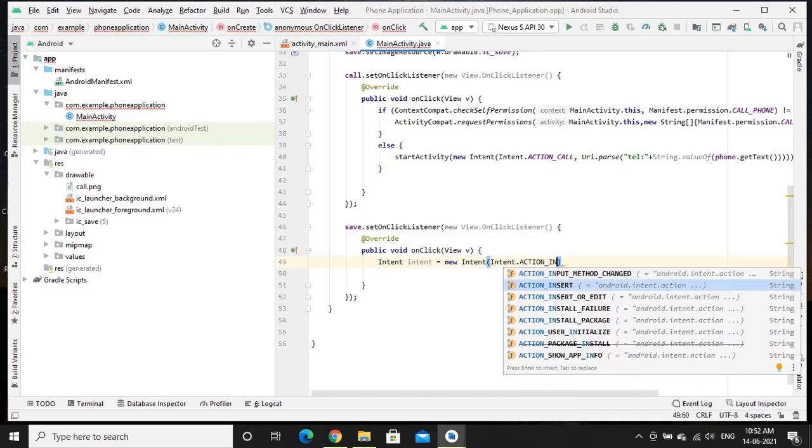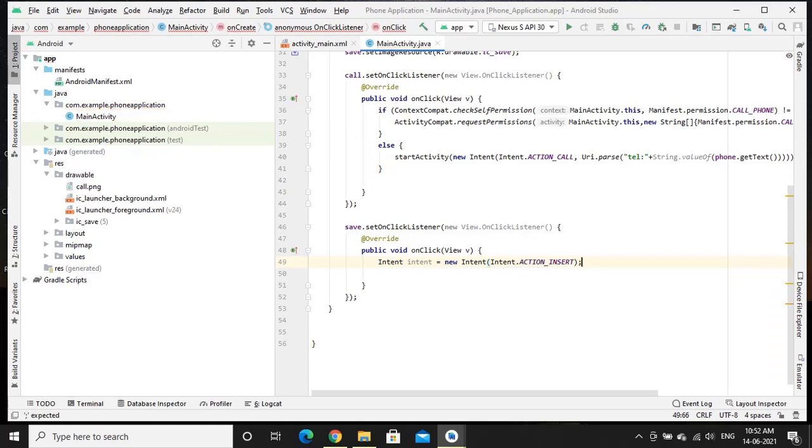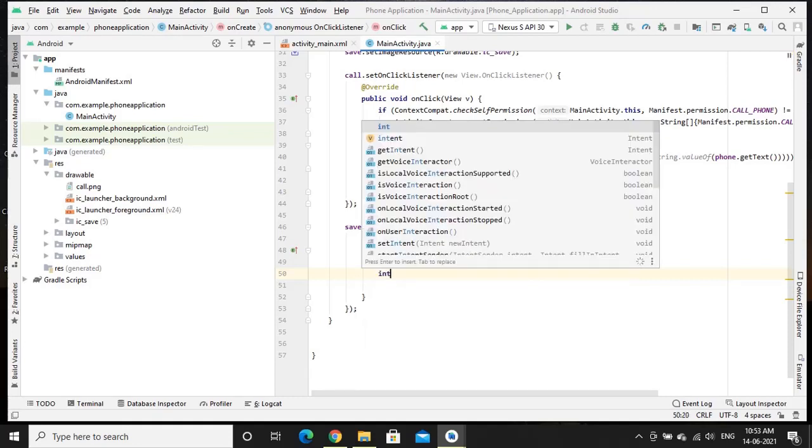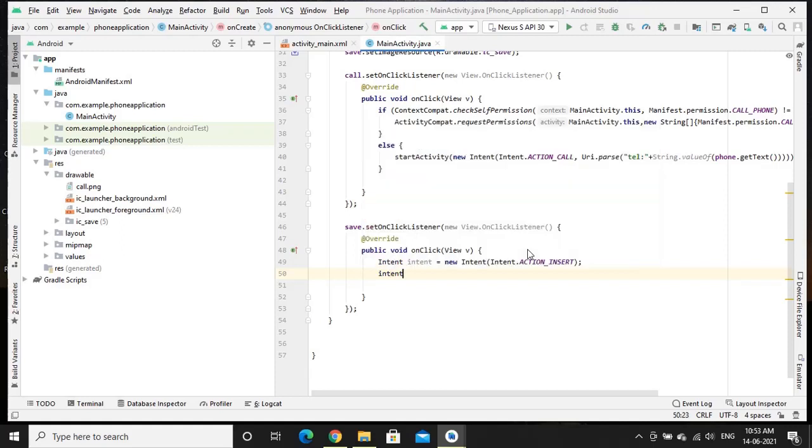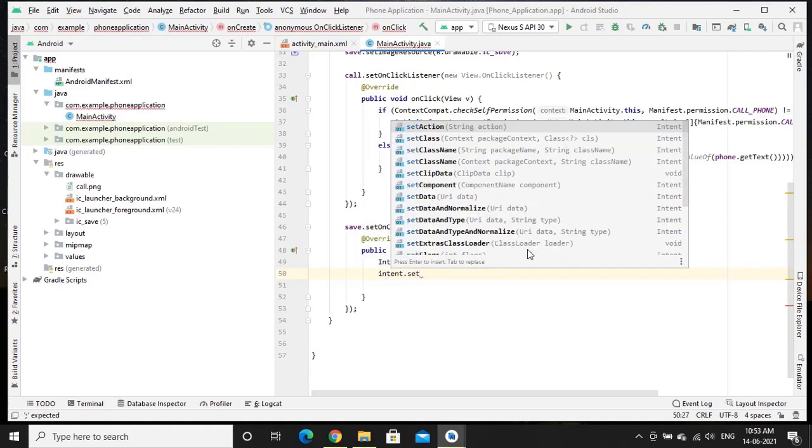This is an Android intent activity which will open up the contact insert activity in Android. Next we set the type. Here we use the MIME type, that is Multipurpose Internet Mail Extension type, which is called the MIME type. We set the type with the function called setType, which is defined inside the Intent class, intent.setType.